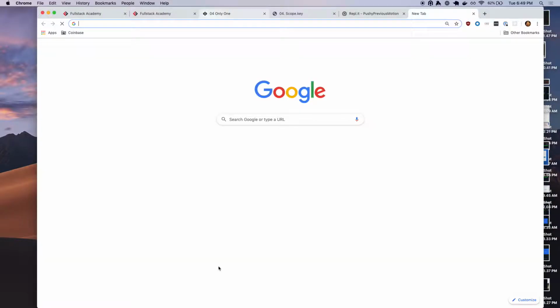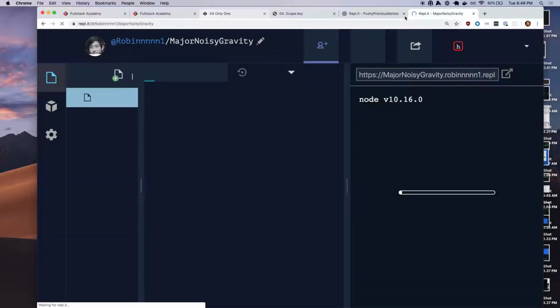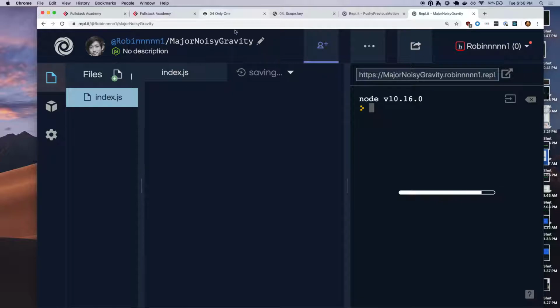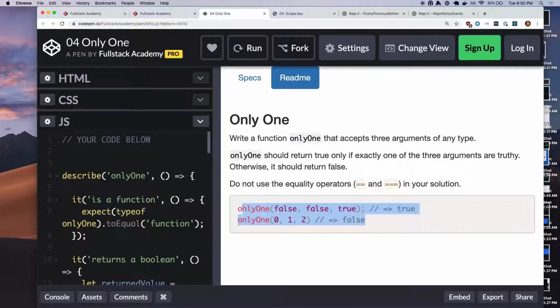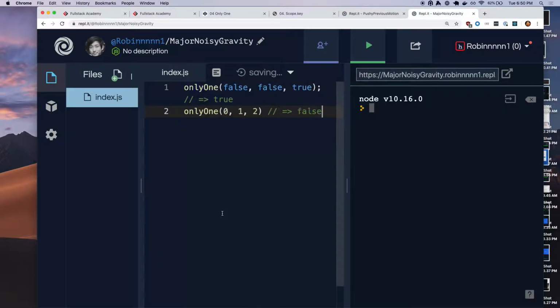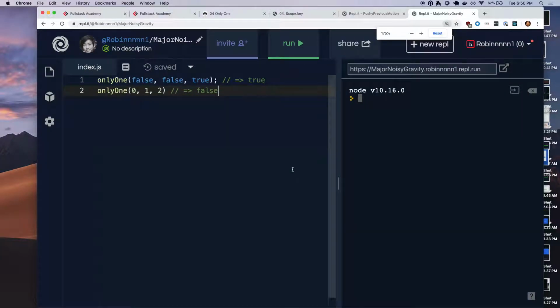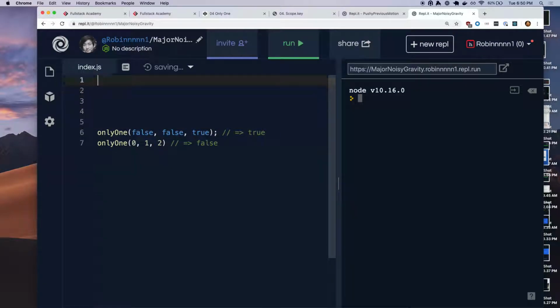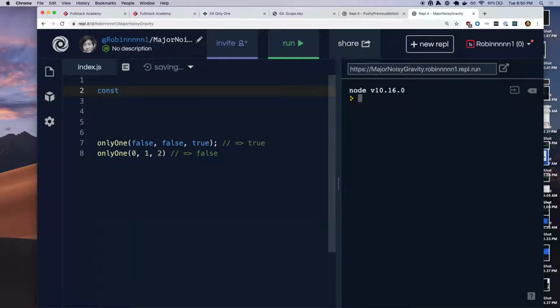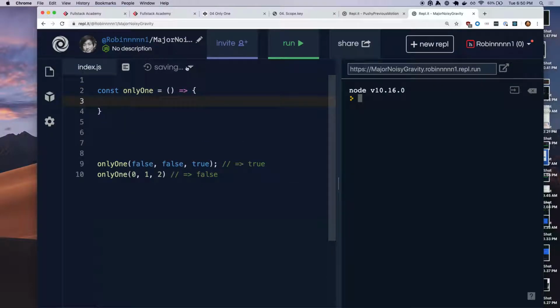So let's do this. Bring over the examples. This question is definitely weird, I will concede that. So let's define this function. I'll use arrow functions this time. So const onlyOne equals parentheses, fat arrow, curly braces. And then in here we put in the list of arguments.